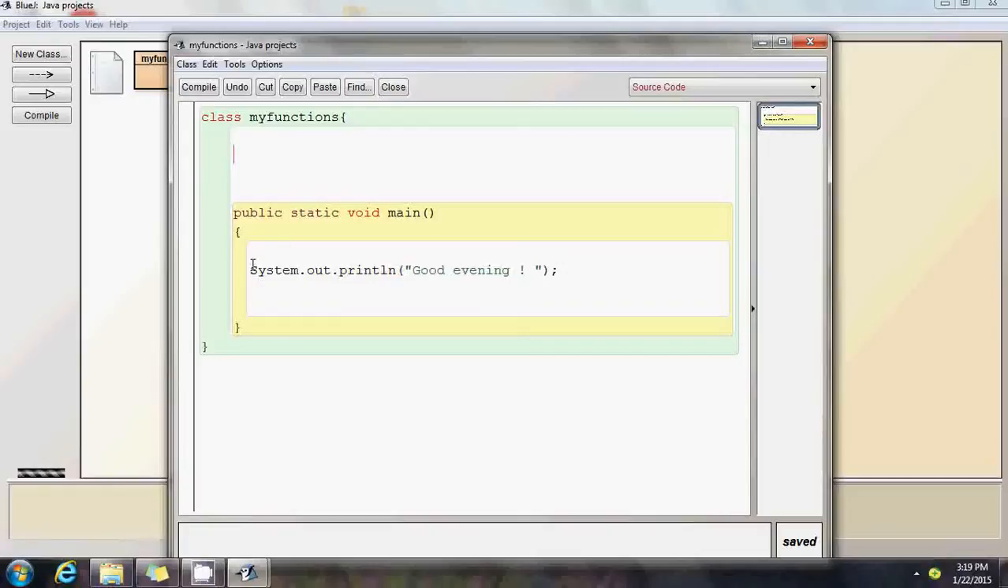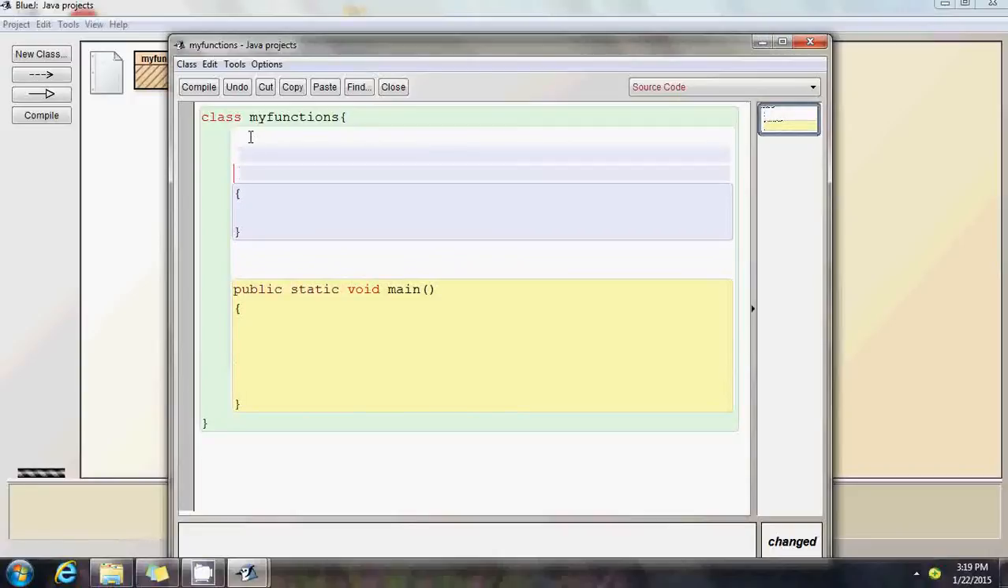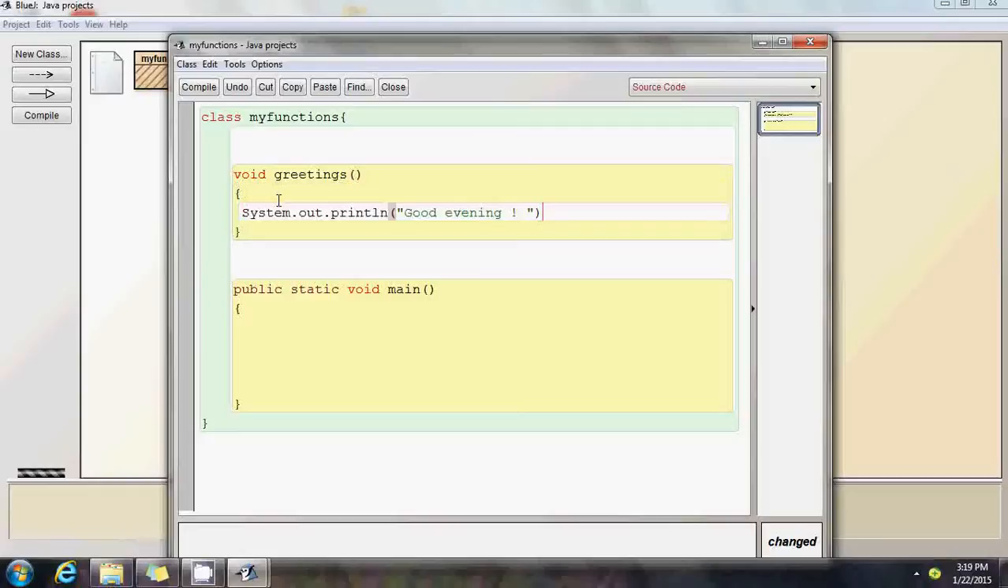For example, I can cut this out, and put it in a separate block over here. I'll open the block and close the block over here. Now, anything within these open and closed brackets is a function block. So I would write the function signature something like this: void greetings. I'll explain what exactly void is.